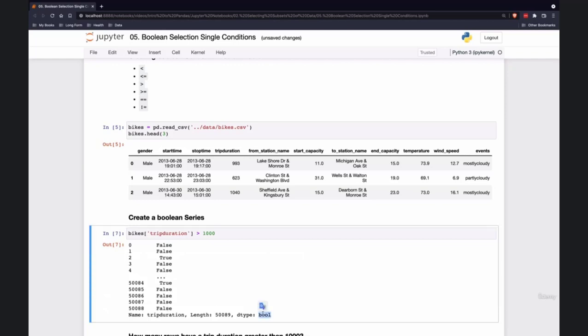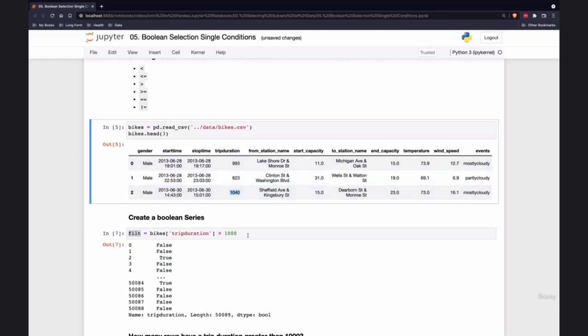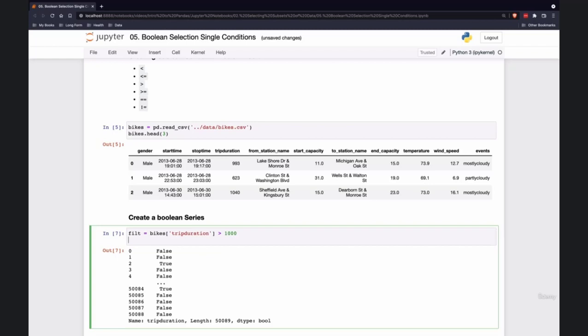So you can see the data type right there is bool. What I like to do here is to assign this result, this Boolean series, to a variable name. I like to choose filt because we are filtering the data to just the values that meet the condition, which are true. So you can see here 1040 is the only one in the top three that is greater than 1000. So that's the first one.